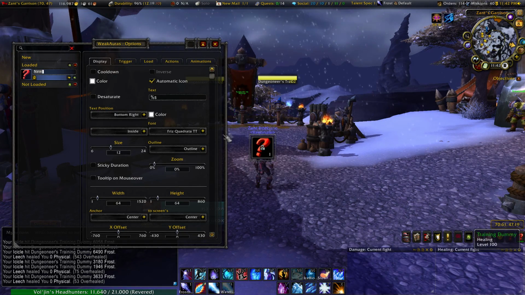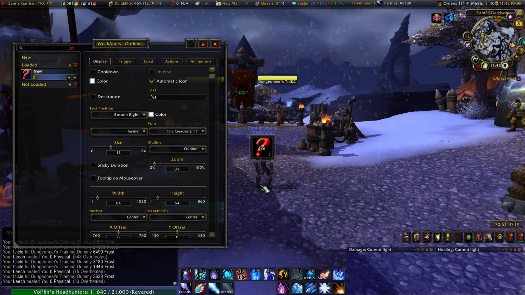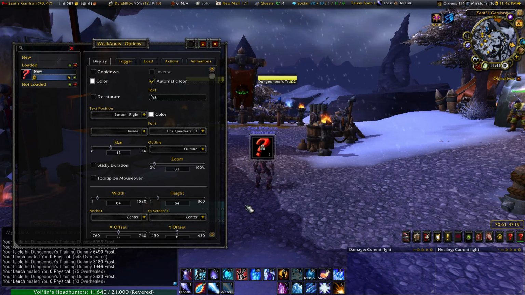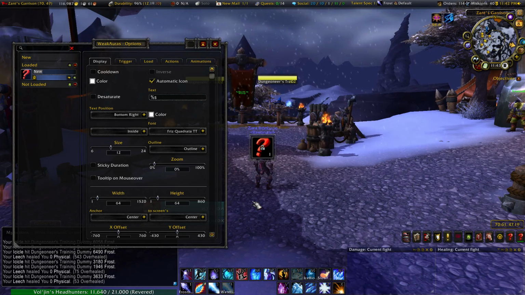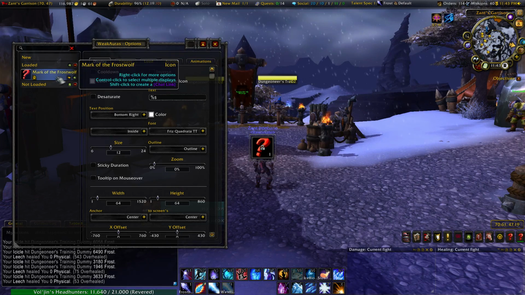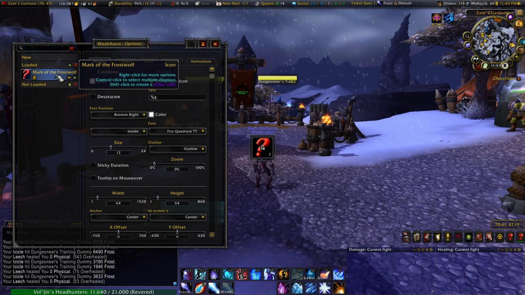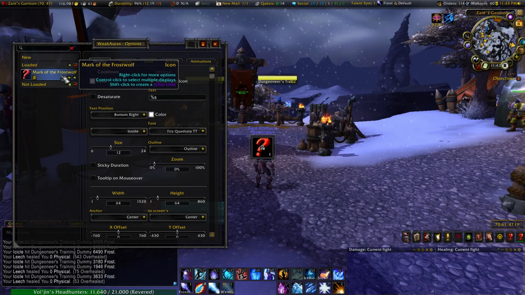Right now it's a question mark. We haven't set it up to appear for any reason yet. The buff that we're going to track is Mark of the Frostwolf. This is your standard weapon enchant for multi-strike users. So we're going to name this Mark of the Frostwolf. This name right here is completely just a reference point. It doesn't actually do anything to gameplay.